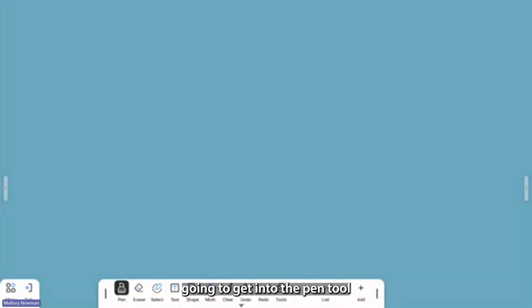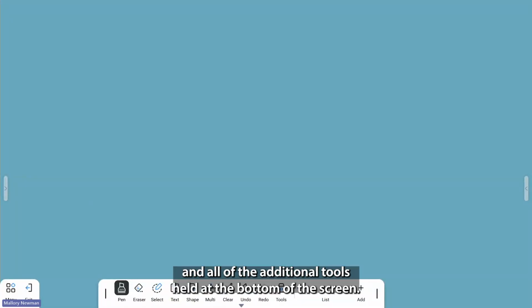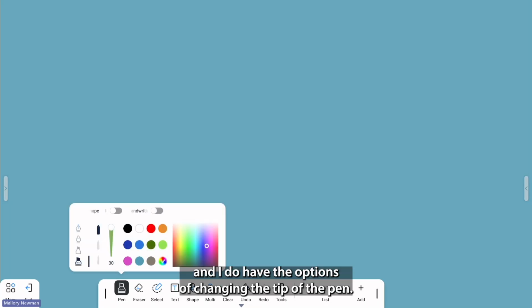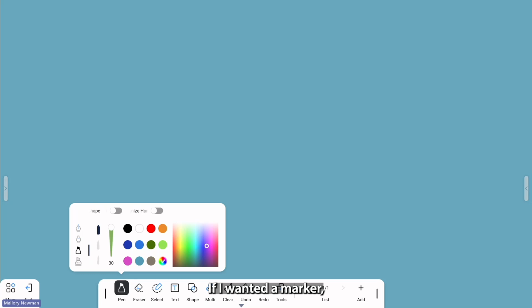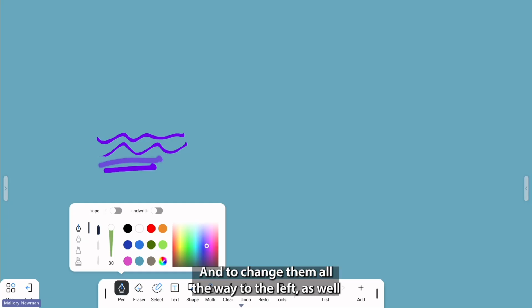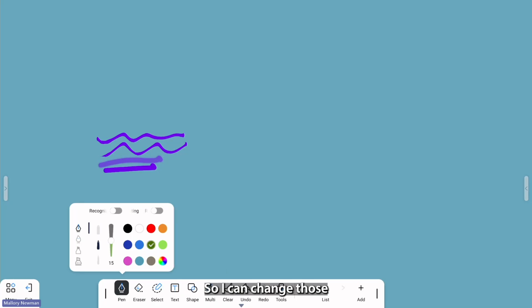I'm going to get into the pen tool and all of the additional tools held at the bottom of the screen. So I'm going to click on the pen, and I do have the options of changing the tip of the pen if I wanted a marker, a highlighter, a paintbrush, as well as a stylus. So I do have those options and to change them all the way to the left, as well as the thickness of the pen too. So I can change those.